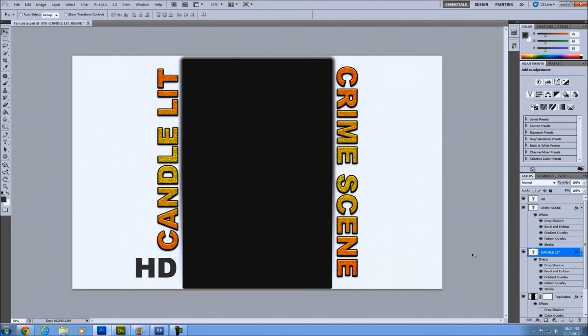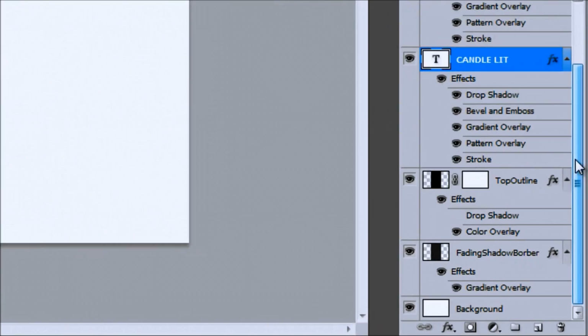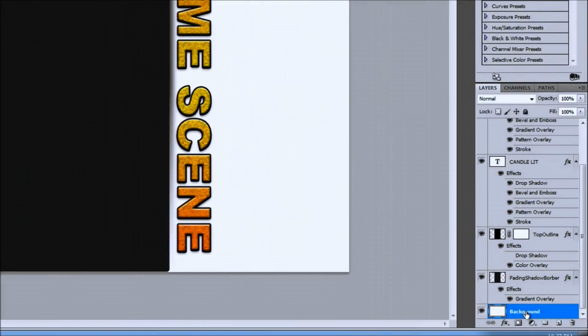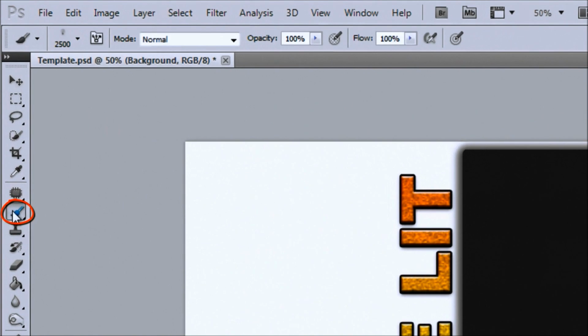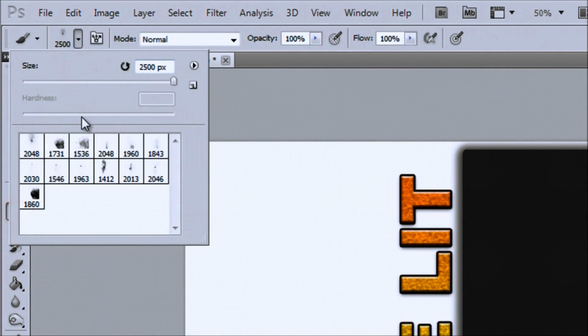The final thing I'll be doing in this tutorial is creating a background design. Simply do that by going all the way to the bottom and clicking on the background layer. Then go over here to where I have the paintbrush. Left click and go to the drop down. I have a specific brush set that I downloaded, and I'll provide a link in the description below.